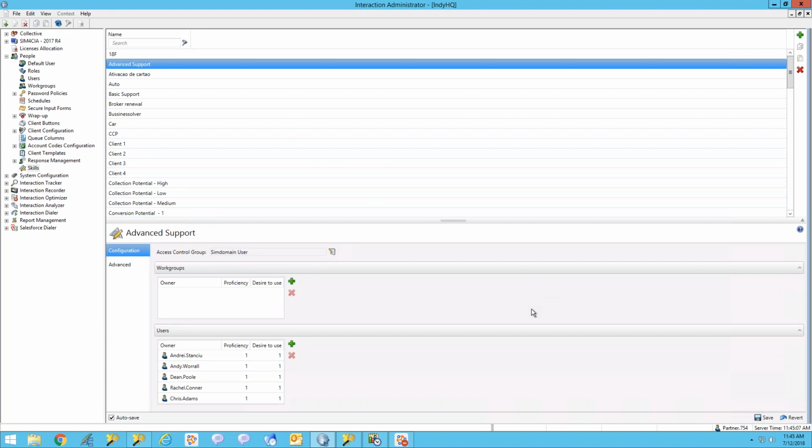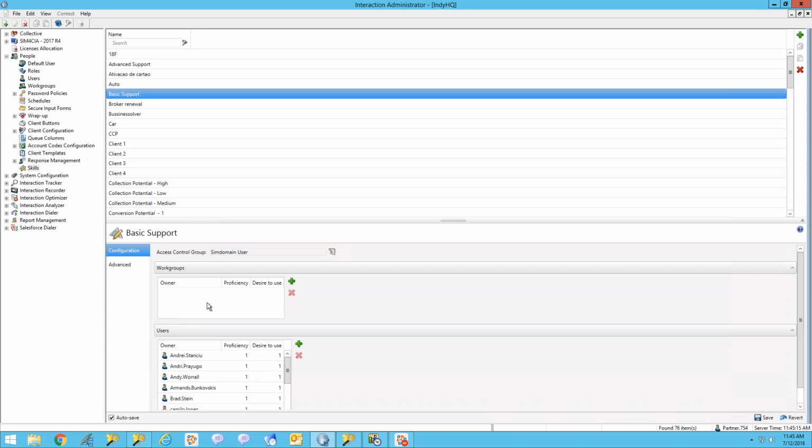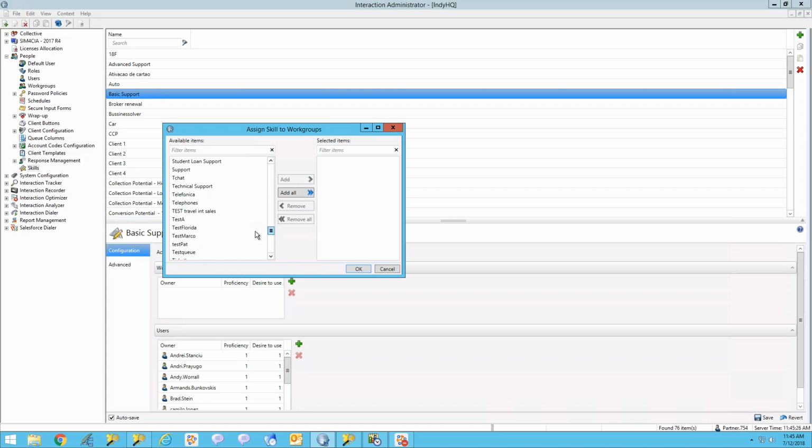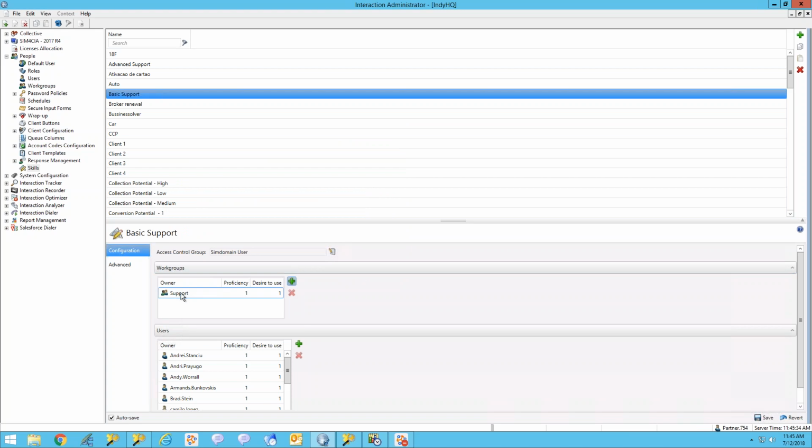The first thing I'm going to do, which is kind of a best practice for something like this, is take the basic support skill and give it to a work group, so everybody in the work group has basic support. Let's see, we've got to find support. There it is. So everybody in support, I'm making a work group, everybody has a proficiency of 1 in basic support. I've done this in the skills area here, just to make it simpler for me.